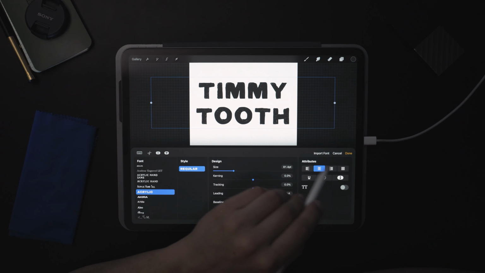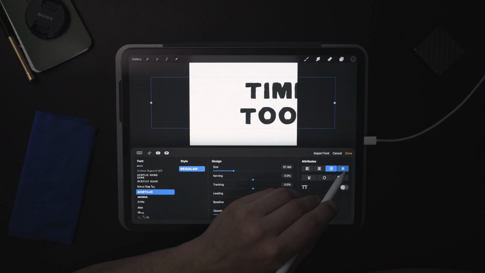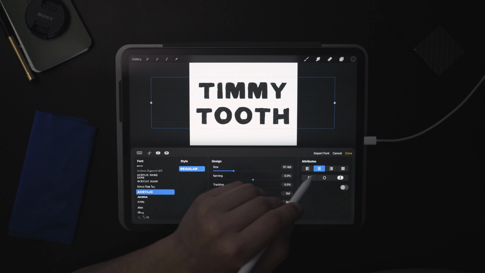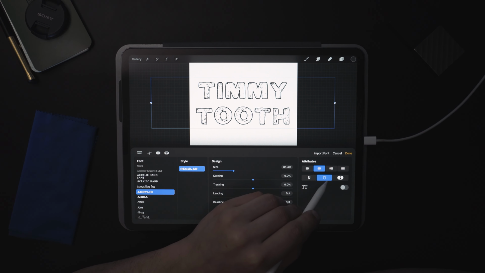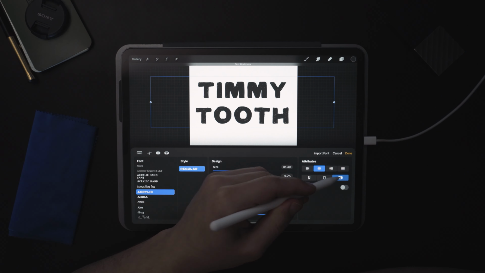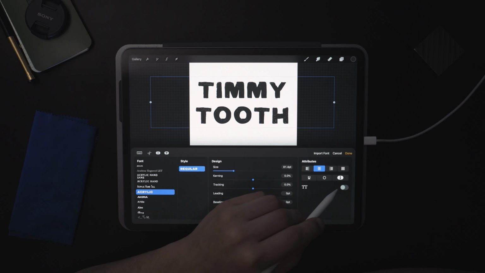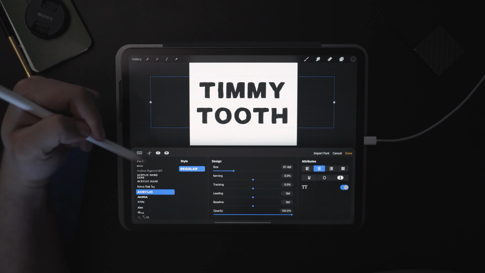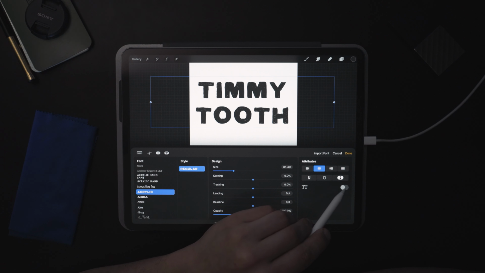And you have your different attributes here: justify left, justify right, center, underline, outline, vertical, and then all caps. So if you have a font, this one's all caps by default, but if you have a font that's not caps, by clicking this, it'll turn them to all caps.